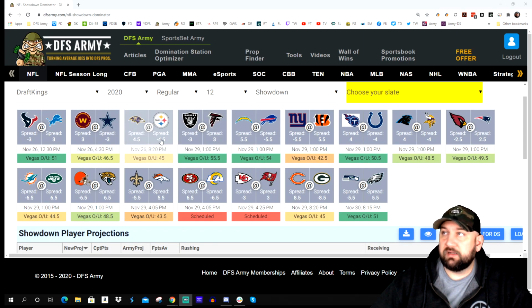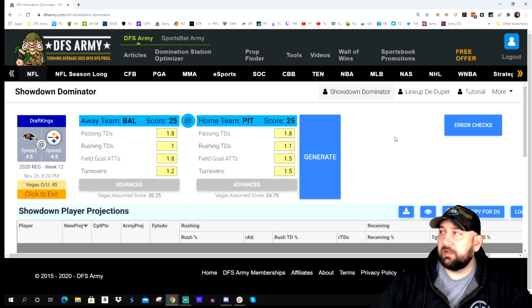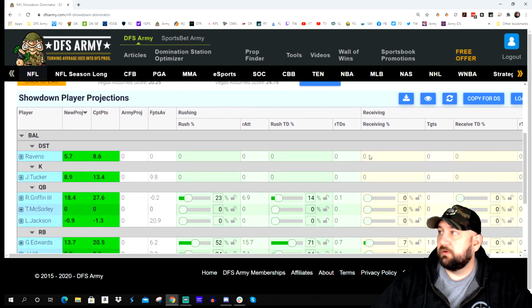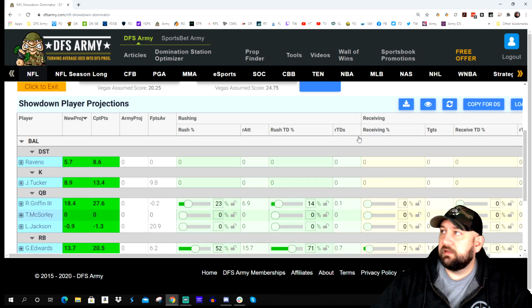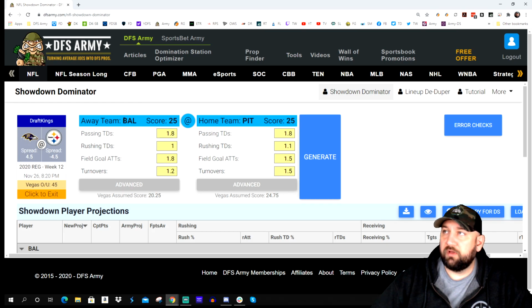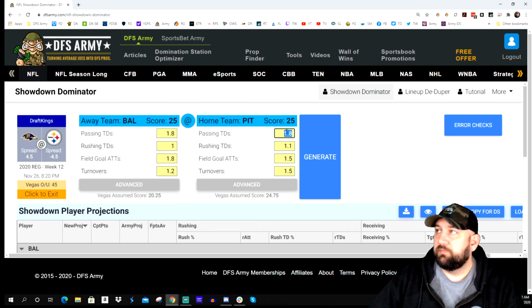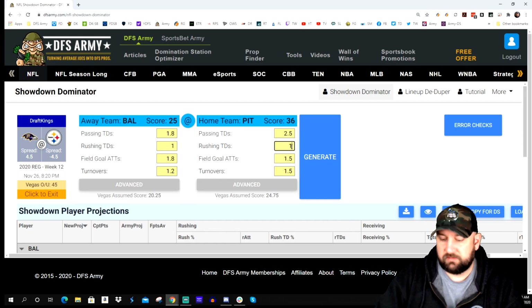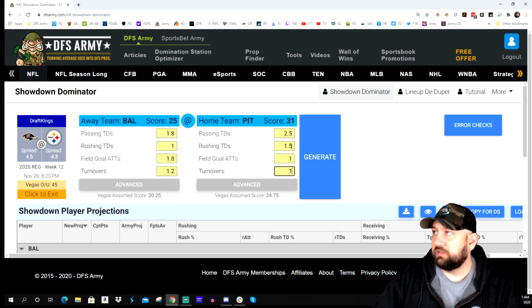So we're just going to click on the Baltimore Steelers game here. And here's what it looks like, just as a quick show. As you can see, at the very top, you're going to see both an away and home team with their scores. But it also is going to show you how you think they're going to score this game. So if we think Pittsburgh's going to score 2.5 passing touchdowns, they're going to get 2 rushing touchdowns, or let's say 1.5 rushing touchdowns, 1 field goal, 1 turnover.